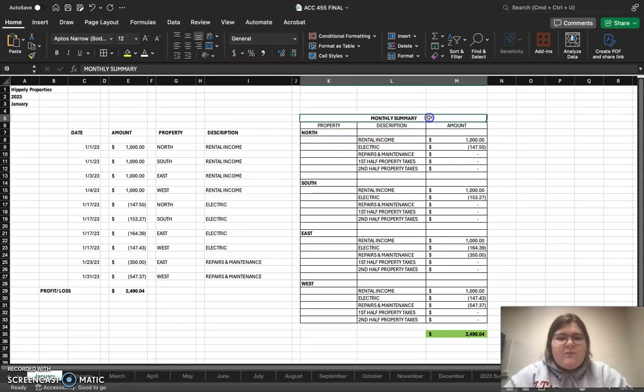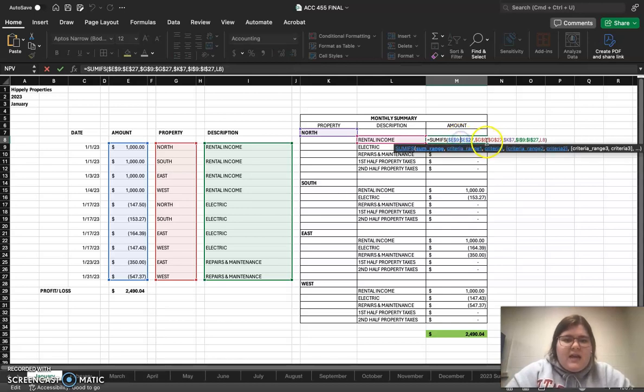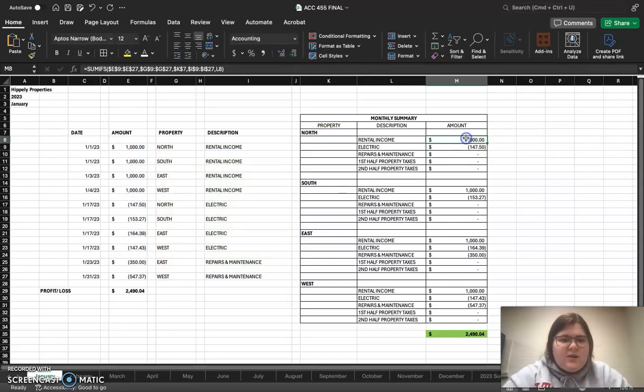Over here you have a monthly summary, and this is where the SUMIF function comes in. If I double click here, you can see how it reads the amounts, the property, and the description. It's saying sum the amount if it is the north property, and it's only going to sum the north ones if it's also rental income. So if it's the north property and the description is rental income, it's going to sum it. That's where the $1,000 comes from.